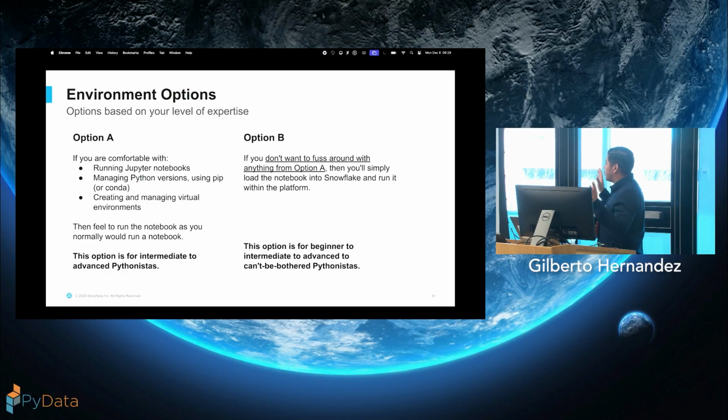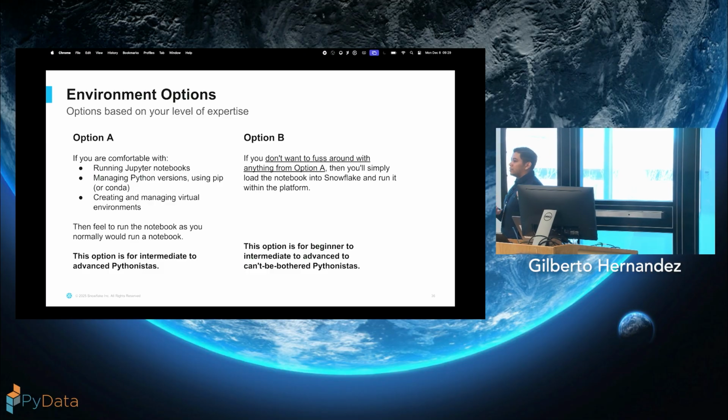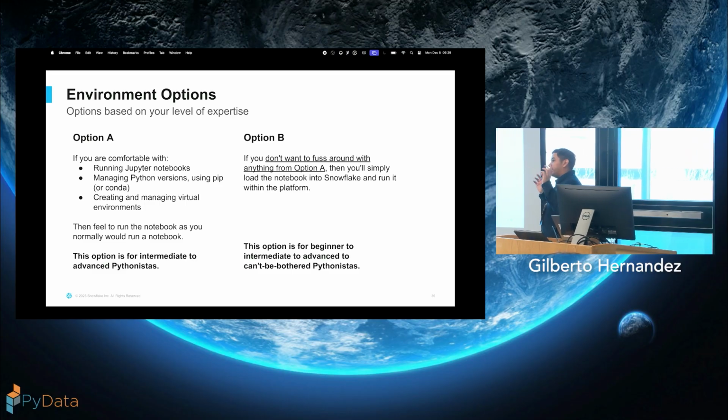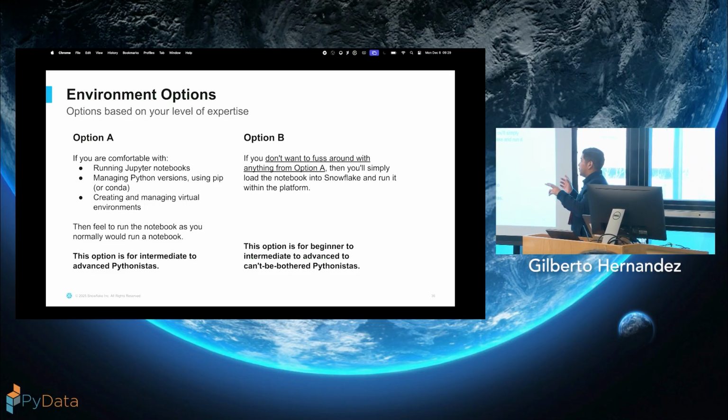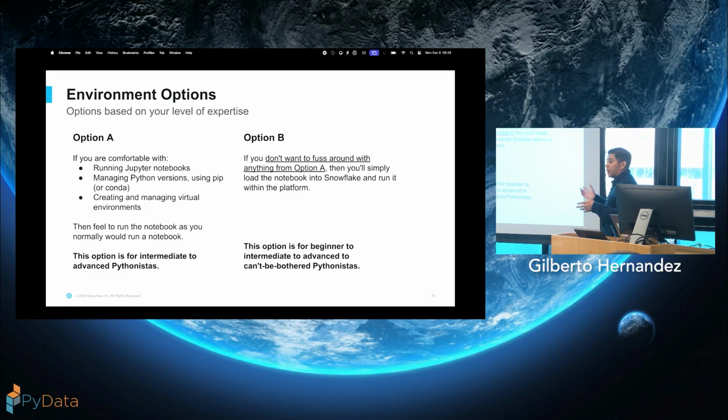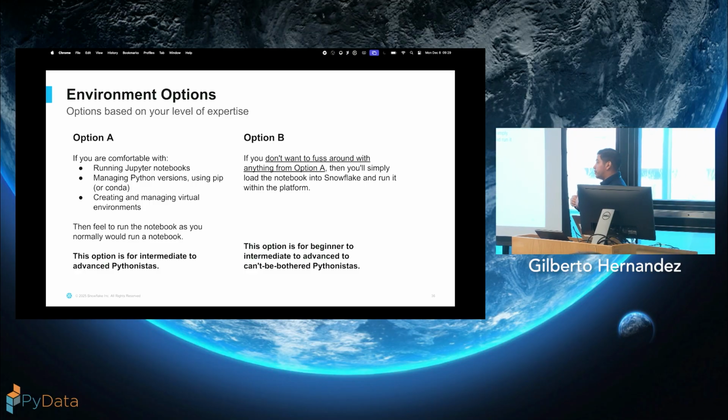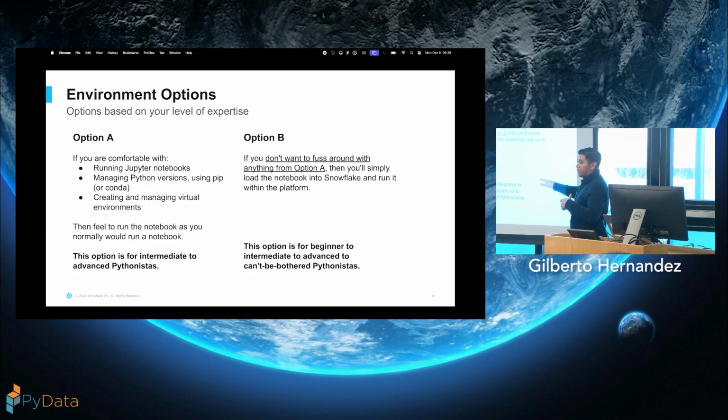Option B, if you don't want to fuss around with anything from option A, you can simply take the IPYNB file that is in that repo and load it directly into Snowflake. I built out the notebook to accommodate both options, so it doesn't matter what option you pick. You can follow along with me. This option is really for anybody. You could be beginner, intermediate, advanced. You just don't want to be bothered with any of the stuff that's in option A, because I know it can be painful and just not fun. Again, the notebook will work regardless of which option you pick.